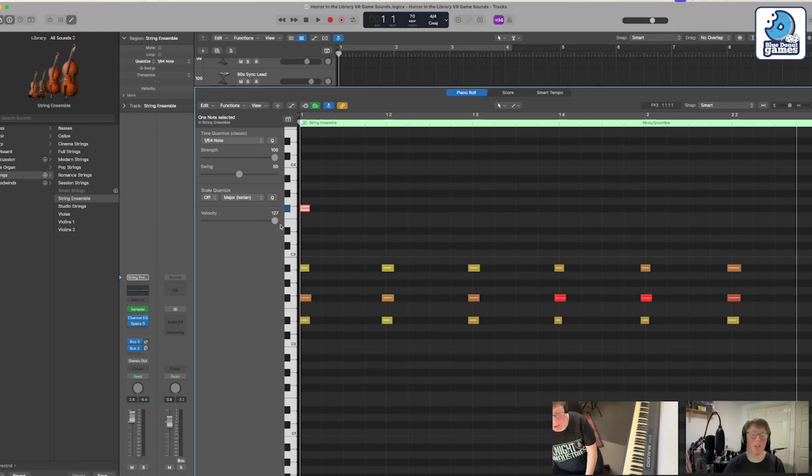The red is the highest, the hardest note you could possibly make. Logic will detect that as being the highest value, the hardest note. And then if you slide it all the way down, you can see the numbers change, and the lowest velocity is 1. And that means it's the quietest note that you can play.